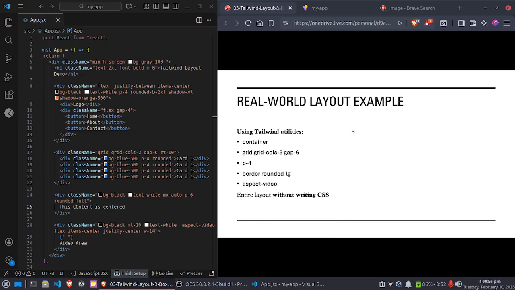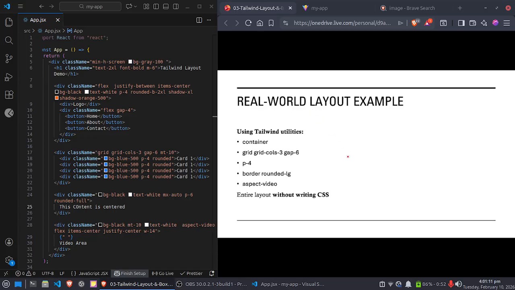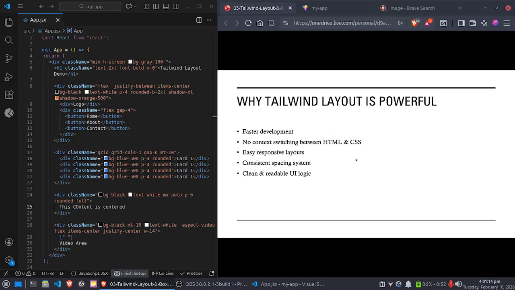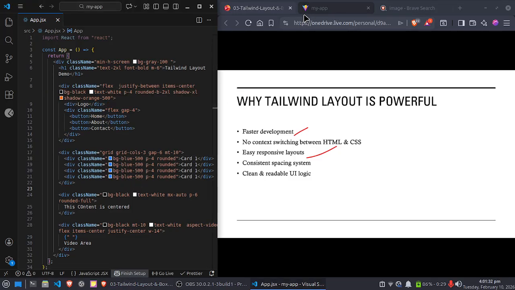Now real world layout examples for these. Now you can see we built a full layout using only class names, we built this navbar, cards for galleries and video areas. So no CSS file is required, no custom styles are required in this. Now why is Tailwind layout powerful? Because of fast development, just write here in the HTML, no context switching between HTML and CSS. Easy responsive layout means just write what you are thinking here, and clean and readable UI logic.